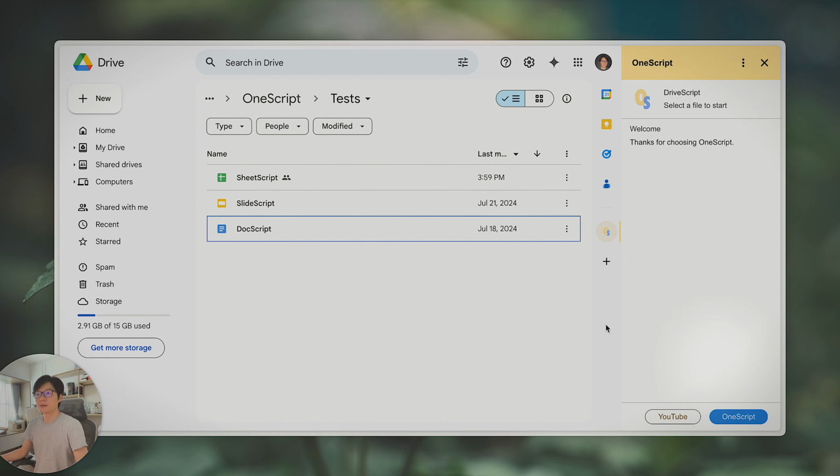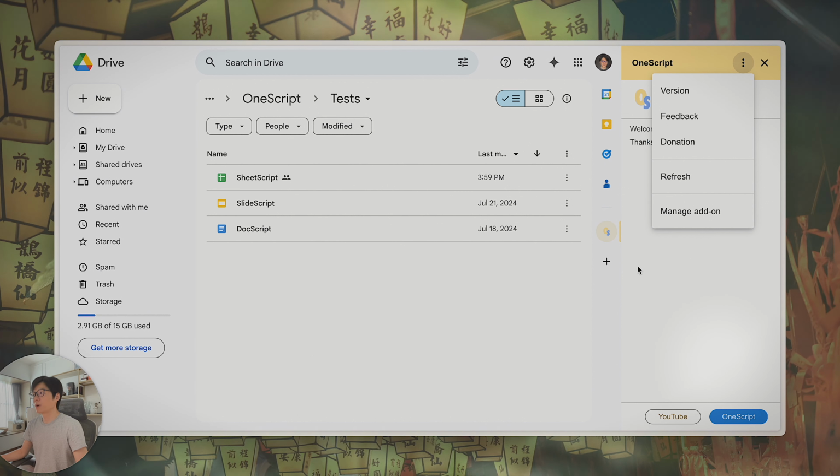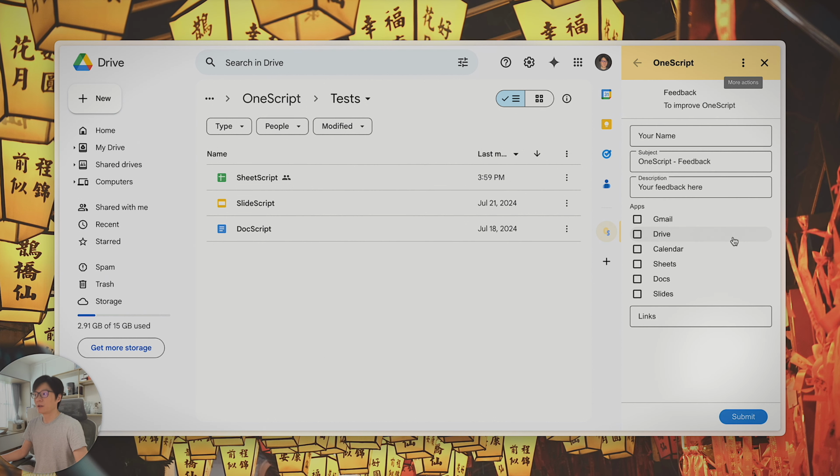So I think that's it for this video. And the last thing: if you have any feedback about Google Drive, or any ideas that we could make possible in this add-on, you can send me feedback using this feedback application, and you can send me a response. I'm going to check if we can do it in this add-on.